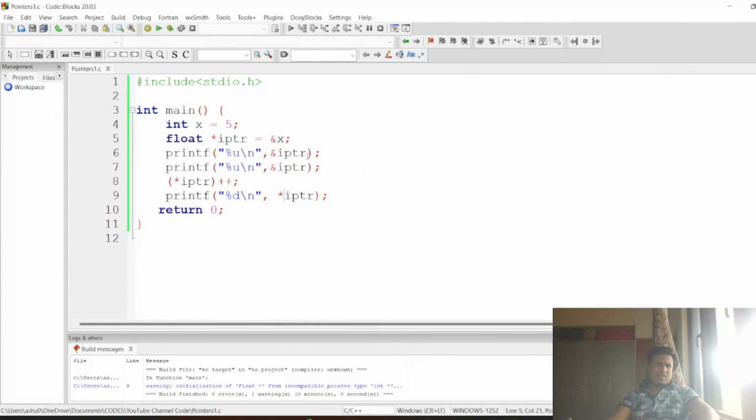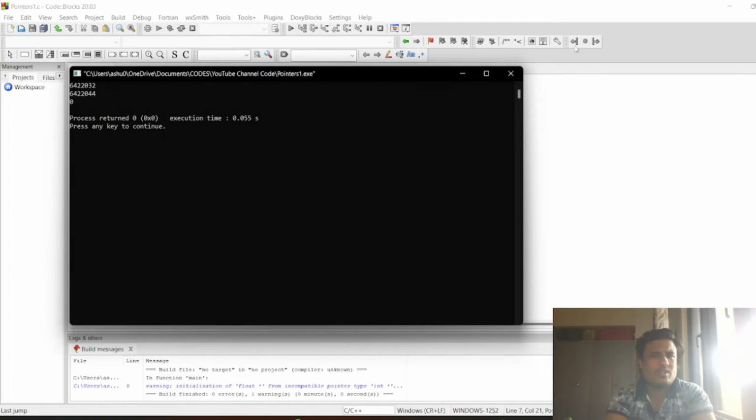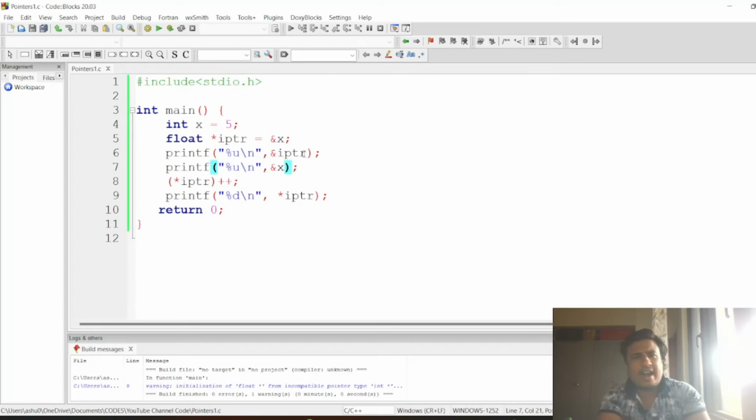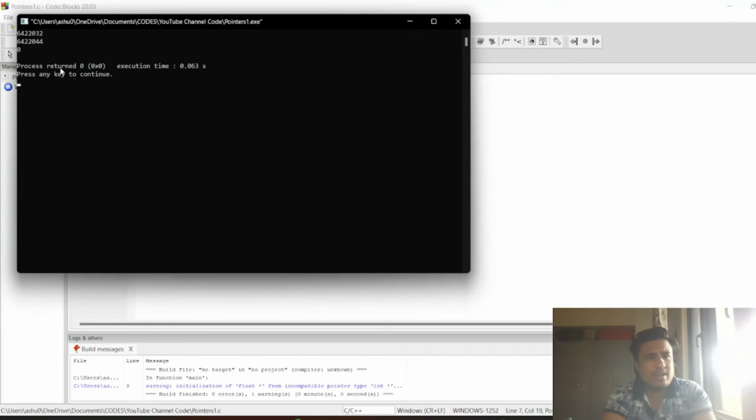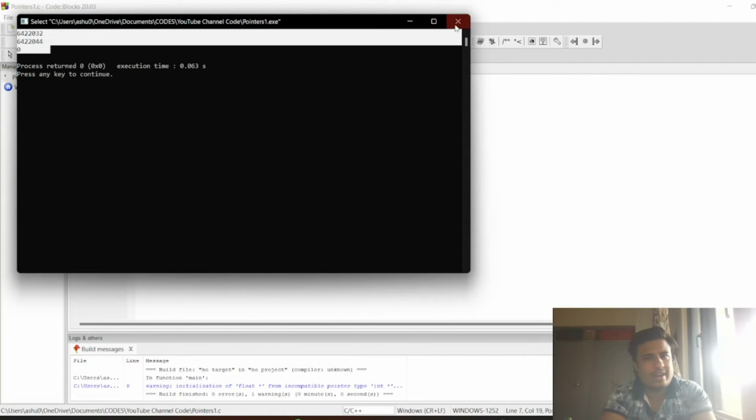The first line is the value at IPTR, which is the address of x. The second line is the value of IPTR. The address of x should be the same, not different. So what is happening here? This line is the address of IPTR and this line is the address of x. So it will obviously have a different value, because x and IPTR have different values and different locations.